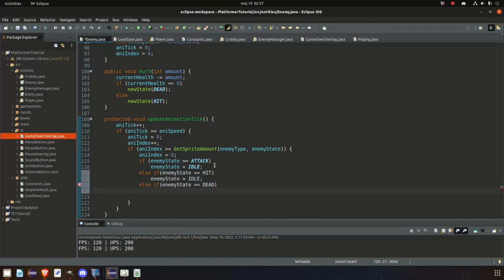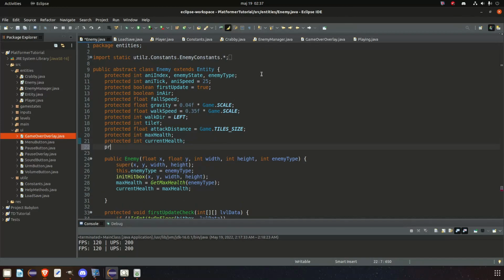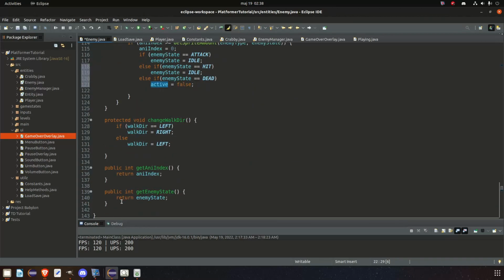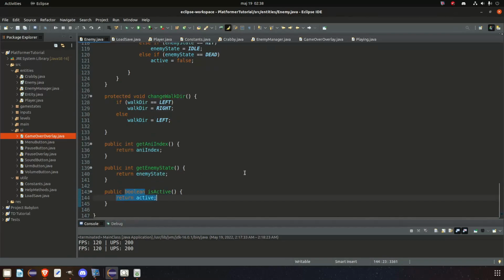So then we just want to say active, which we don't have yet, equals false. So let's just add this one right away. Active is a Boolean, and we're going to place that in our enemy class. Perfect. Protected Boolean active, and we're going to set it to true because the enemy is active as soon as we spawn and start the game. And then we're going to need a getter for this one, and I'm going to get to the point why we have it. But a public Boolean isActive, return active. So now we can check whether or not the enemy is active or not.